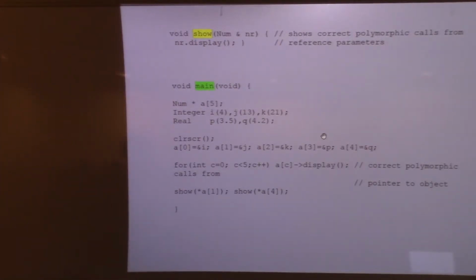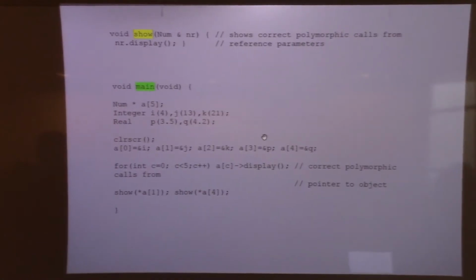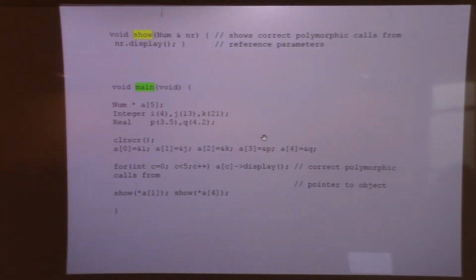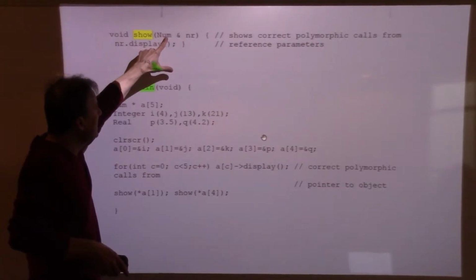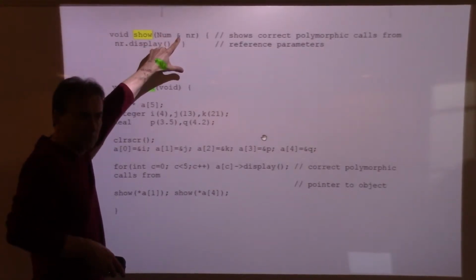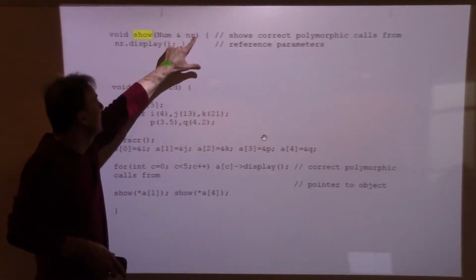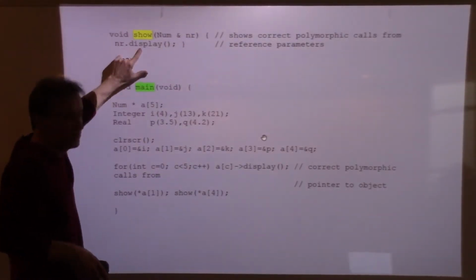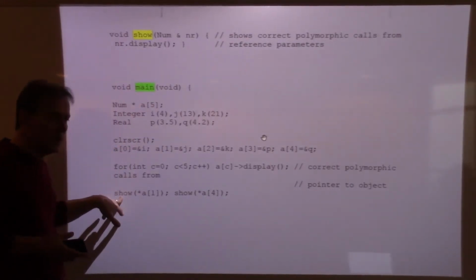Because the num has a pure method. All right, so now what I wanted to show you is the show method. Well, the show method, I simply stuck this method. This is a complete method. This method takes a num by reference and refers to it locally as nr. And it says nr.display. Now the reason I'm showing this to you is because I'm calling it here.